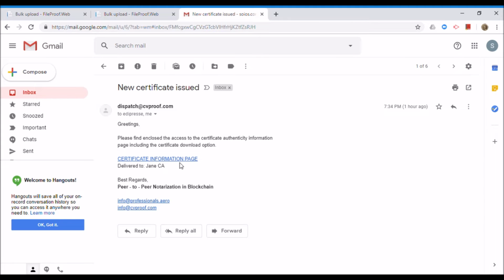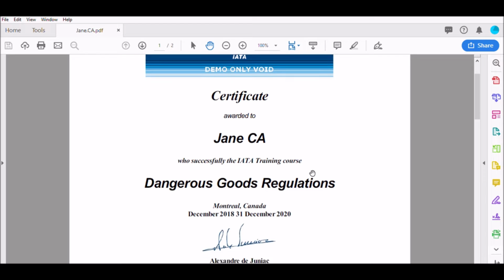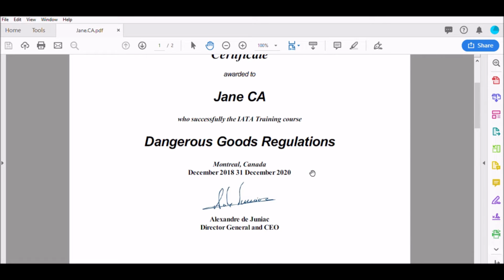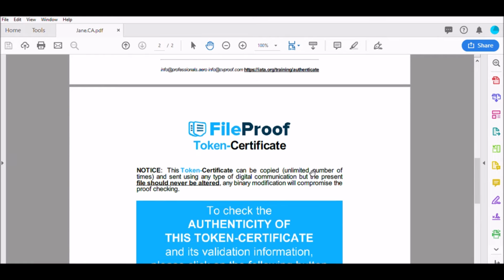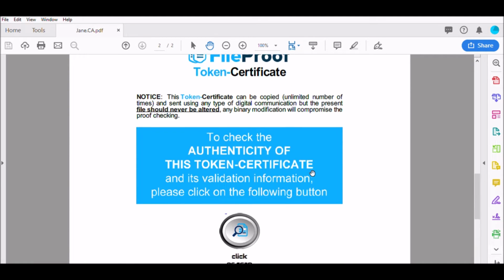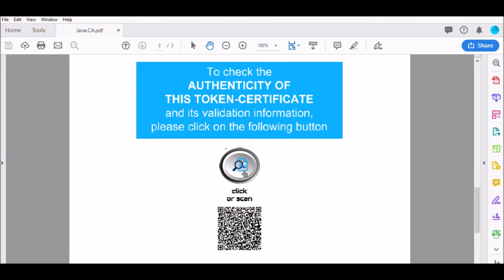So now let's download the certificate. Here is the certificate delivered to GNCA. It's a standard PDF, and the system has added a button and a QR code to access easily, directly to the authenticity and verification information in one click. Let's click on this button.